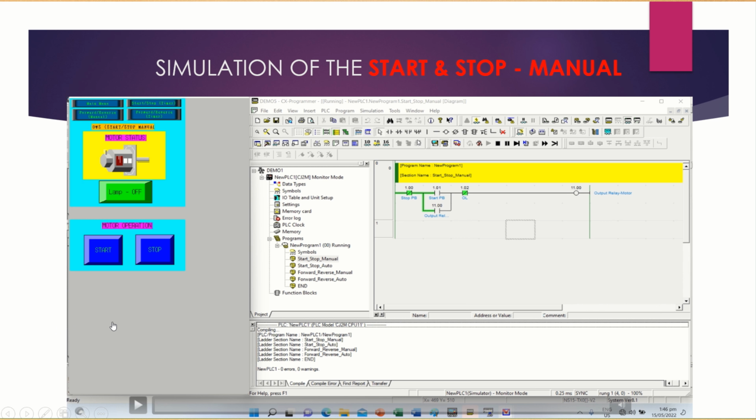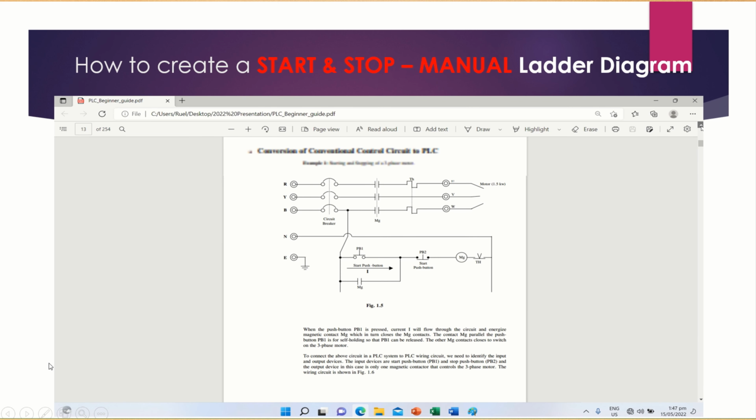This is the simulation for Omron PLC for the CX Programmer and CX Designer. I have shown you the complete ladder program and the HMI for the start-stop manual operation of the motor. Now, I will show you how to create the start and stop manual ladder diagram.